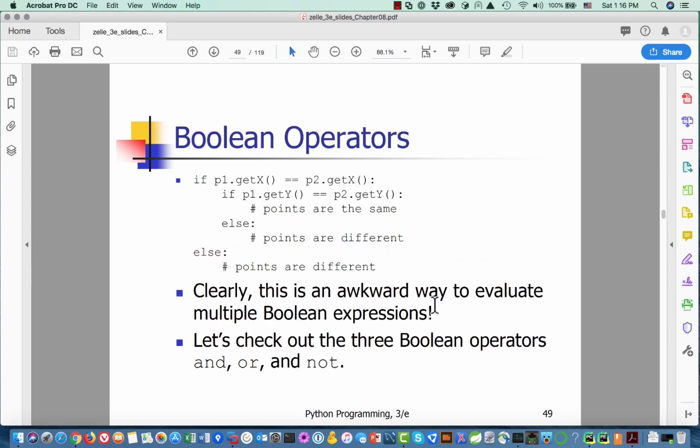Okay, so he's got these two objects. One's called P1 for point 1, the other one P2 for point 2. And they store both X and Y coordinates. This is part of a custom class that represents a point on a Cartesian plane.